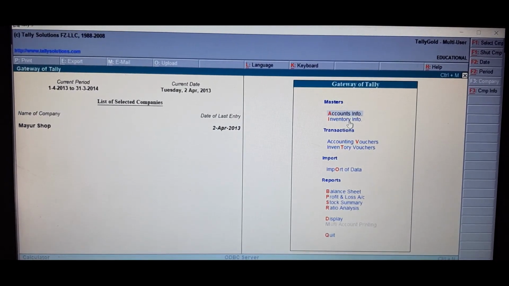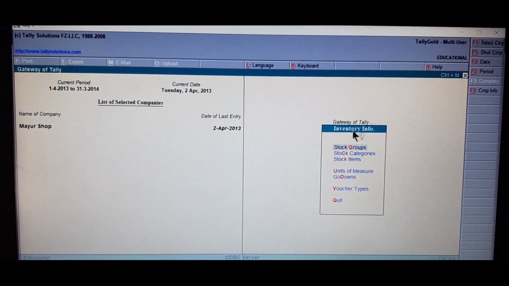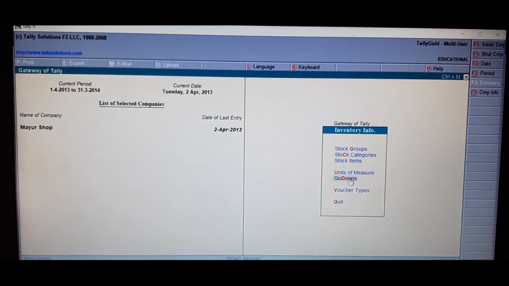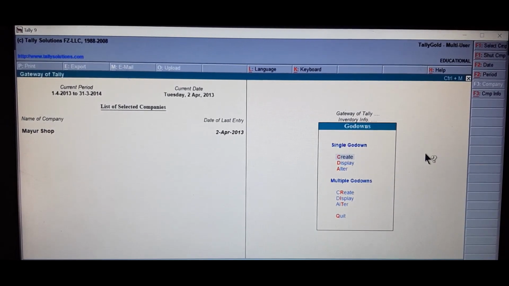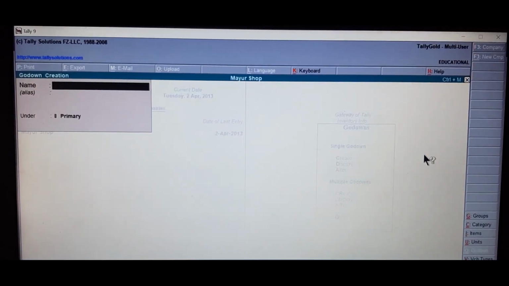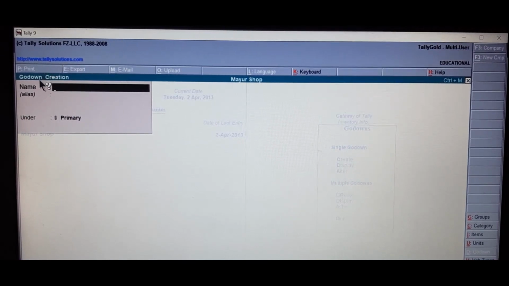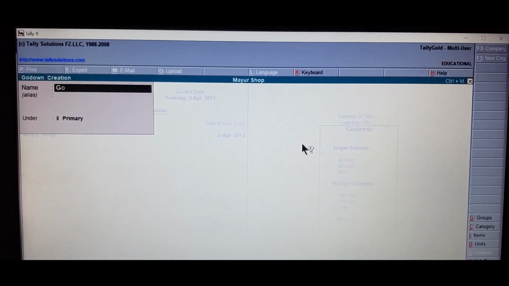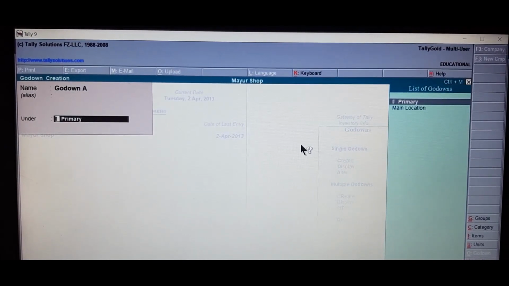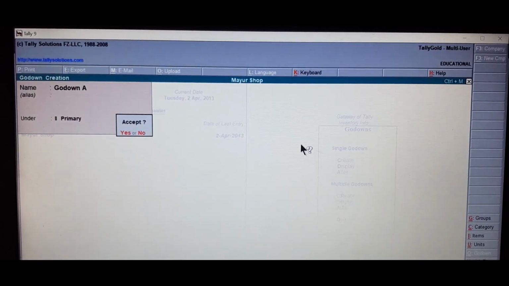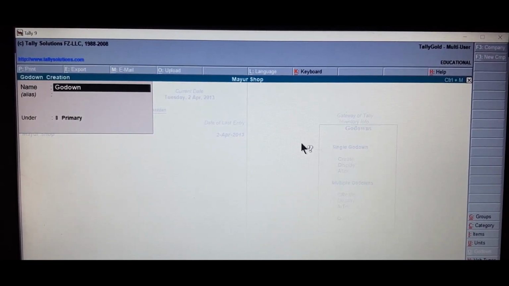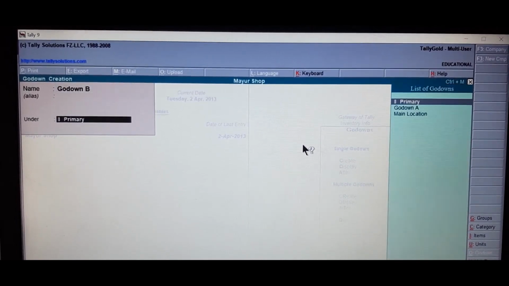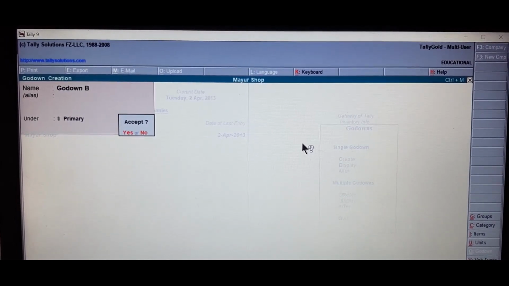Masters, inventory info. Inventory info menu. Godowns. Single godown, create. Godown A and Godown B. Godown creation window, name Godown A, alias is optional. Under primary, accept Y. Next one, Godown B, accept. Press Y from the keyboard.